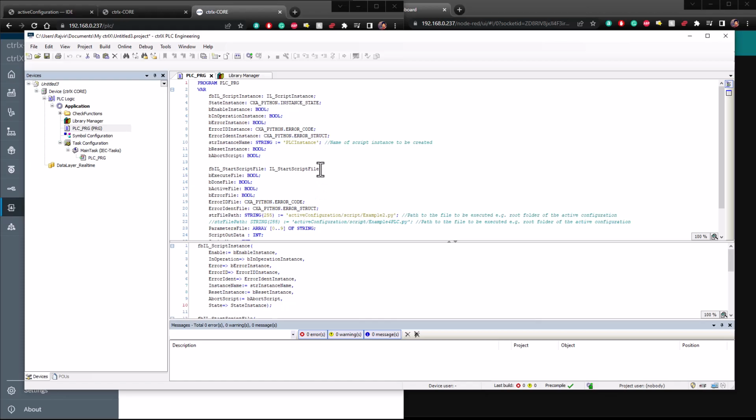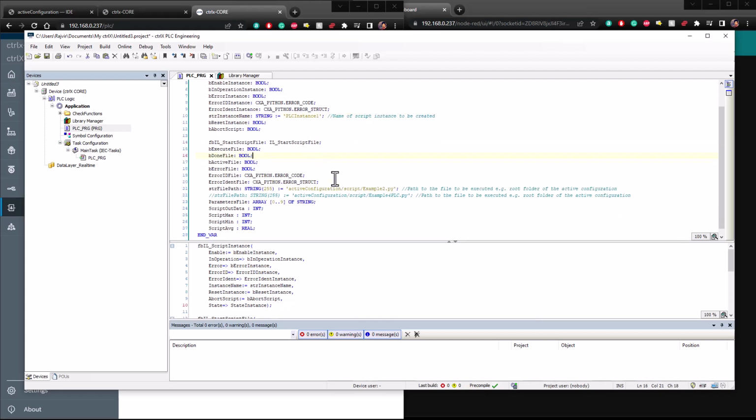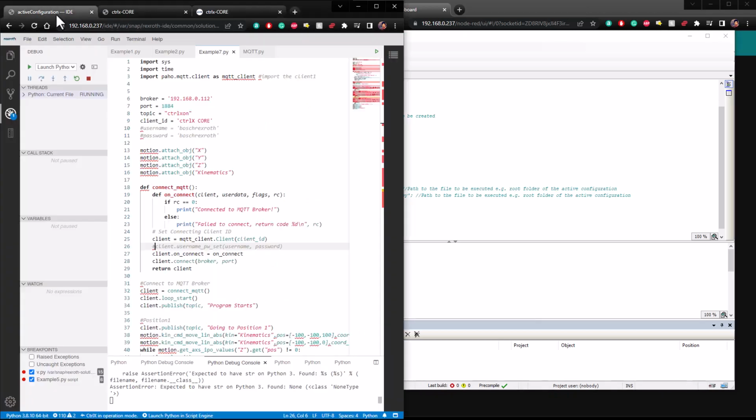In this code, all you have to provide is the name of the instance. So here it's PLC instance. Let's change it to PLC instance 1, for example. And then you have to provide the path of your Python file. So you have to make sure you use the same path, active configuration, script, example2. And if you see that here, this was here.